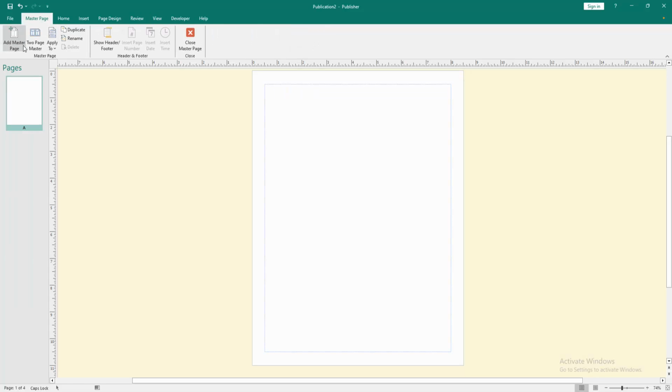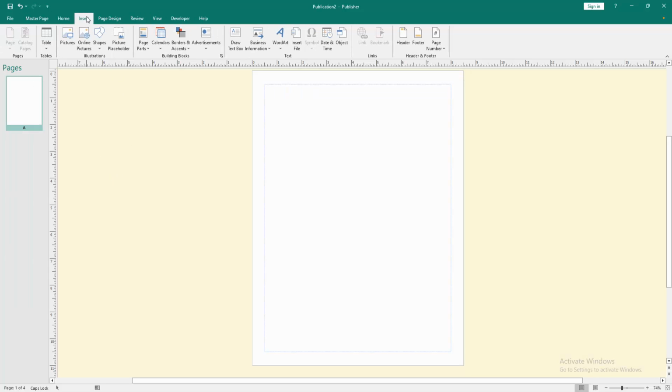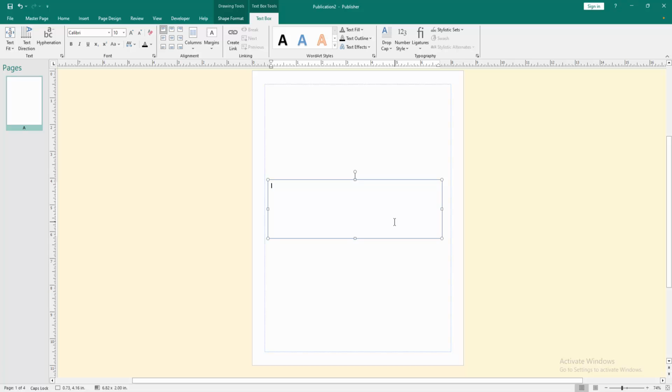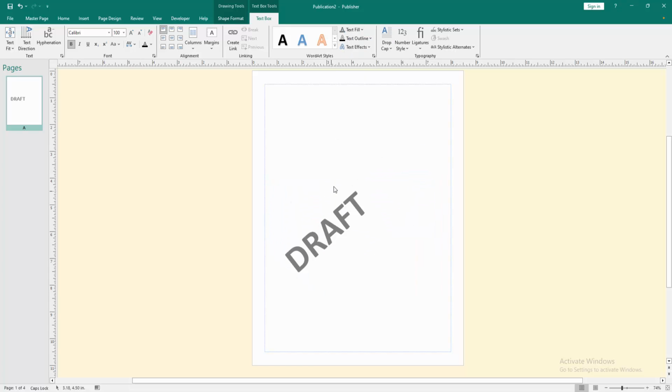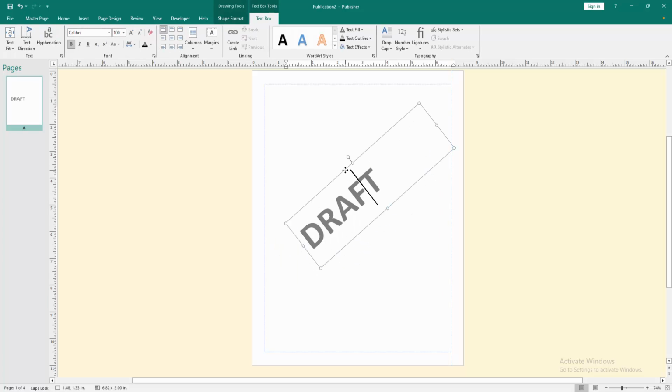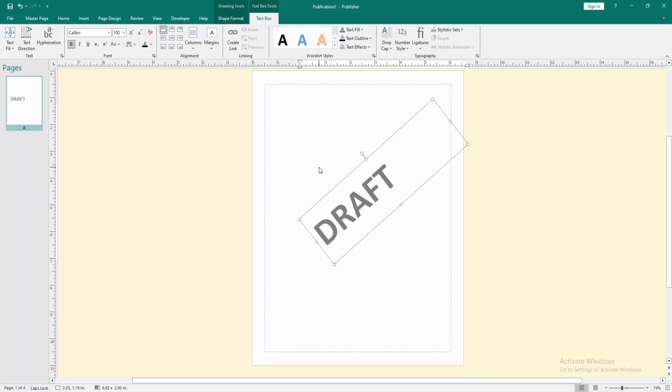Then select the Master Pages option and go to the Insert menu, click Draw Text Box, then draw a text box, click and drag with our mouse, then write the word Draft. Then select the Draft text and increase the font size, apply the bold effect, and select the text fill color and choose this gray black. Then rotate this text and set it in the middle of this page.